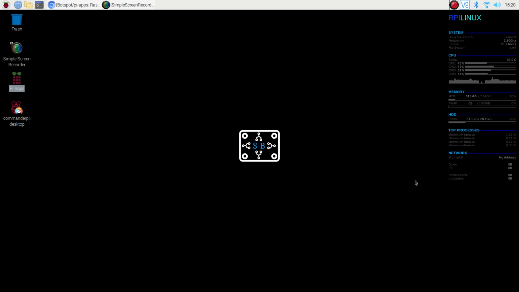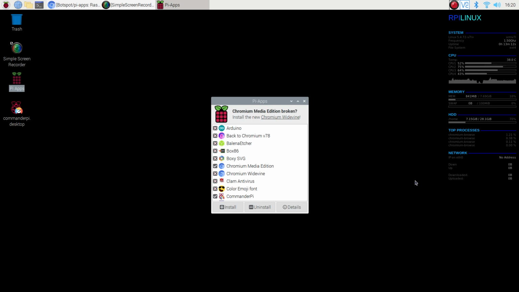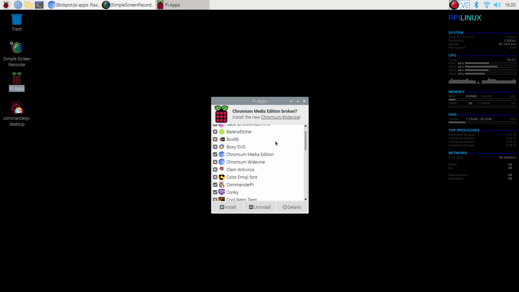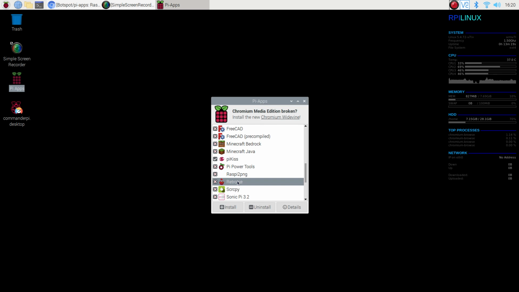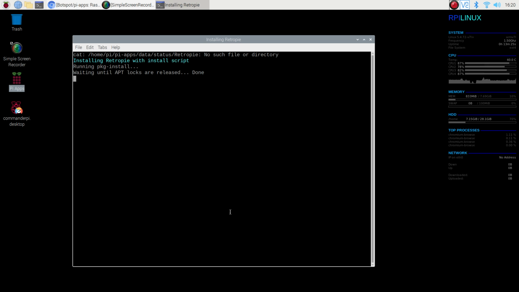So while I'm waiting for this window to close, the next app that I'll install is Retropie. A lot of people have seen how to install Retropie different ways. Here with PiApps, it's also very easy. Just click on Retropie and install. Retropie will be installed here shortly. It takes a couple of minutes to go and grab all the information, and then we'll get an icon just like we have for the other apps.